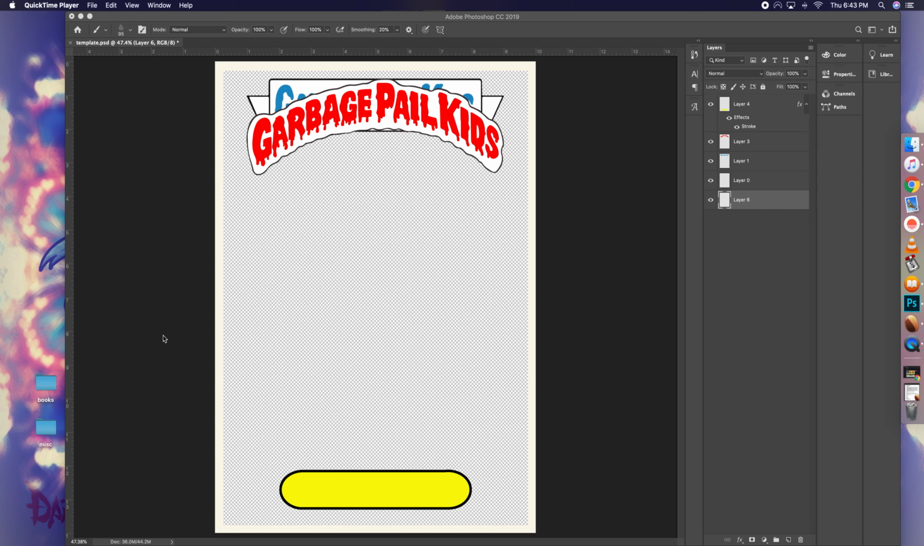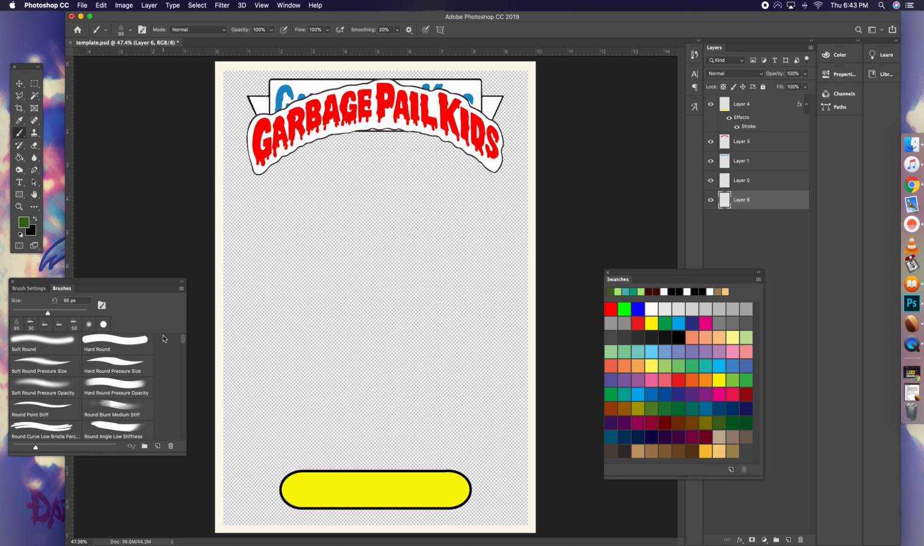Okay, so here we are in Photoshop. I have opened up the template that I have provided for you. The rubric and the template are in the course content folder on Blackboard. So go grab those if you haven't already.